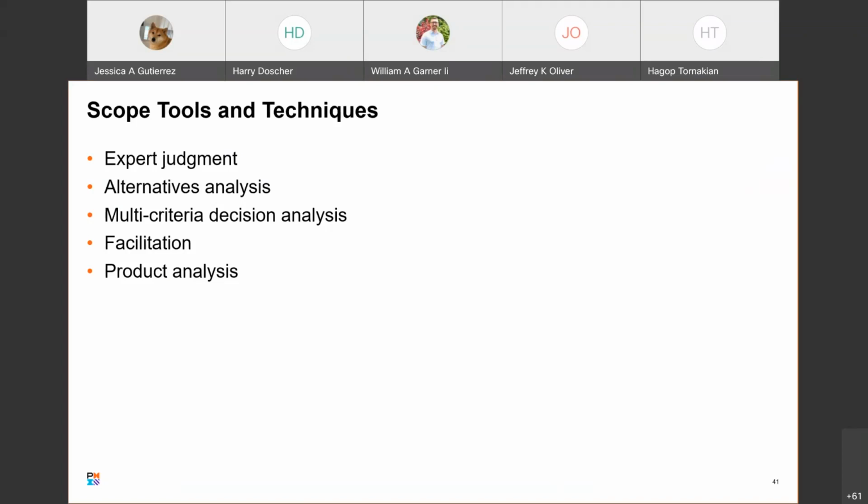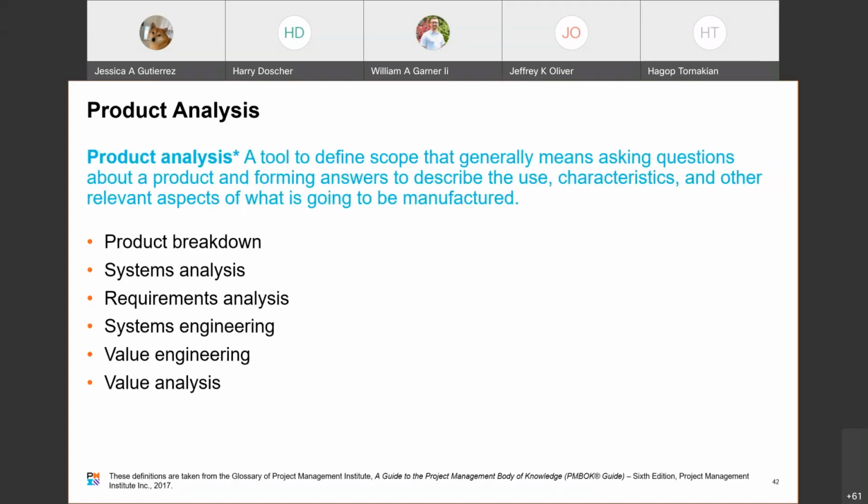Facilitation is where someone who's trained can go in and really explore what some of the requirements need to be. And then product analysis. If there's a similar product in the marketplace, what makes it so great? So product analysis is a tool to define scope that generally means asking questions about a product and forming answers to describe the use characteristics and other relevant aspects of what's going to be manufactured.